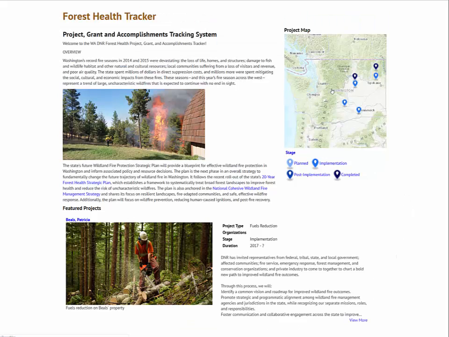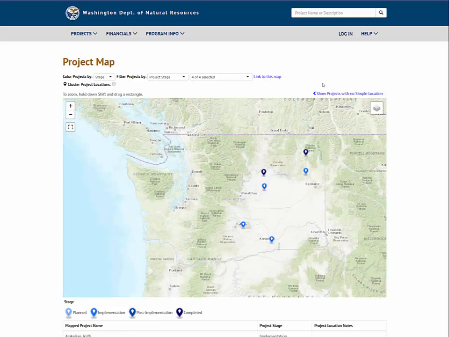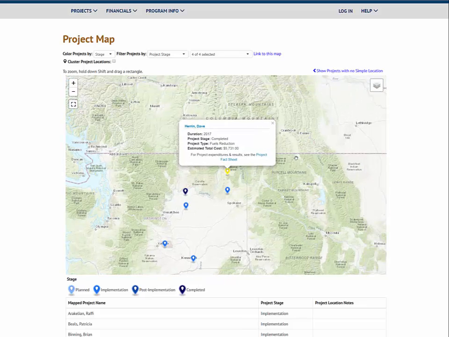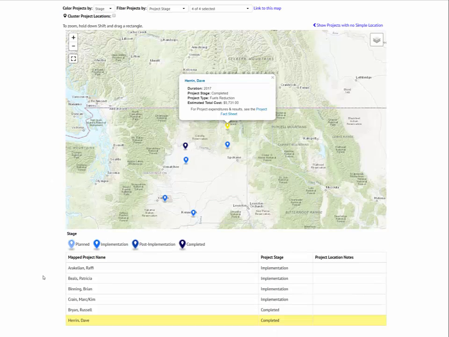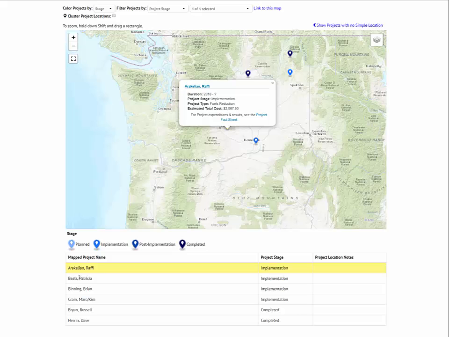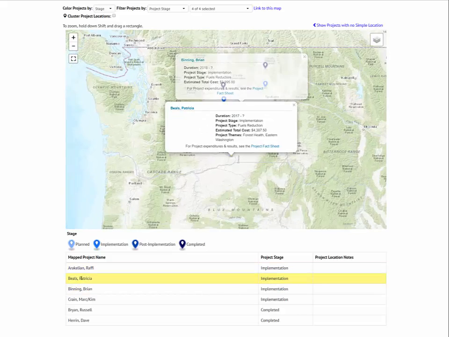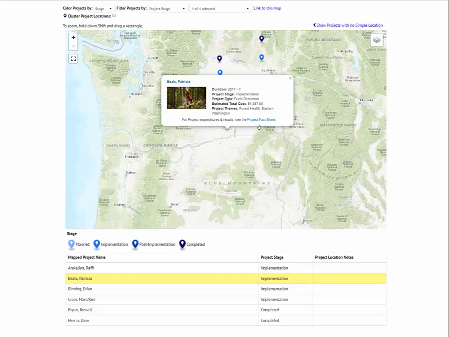Now let's look at the project map, where we can see all the projects currently in Forest Health Tracker and their plotted locations. If we click on a point, we can see a brief description of that project. Below the map is a table where we can view the different projects by name. Let's examine this Patricia Beals project in more detail by navigating to the fact sheet.